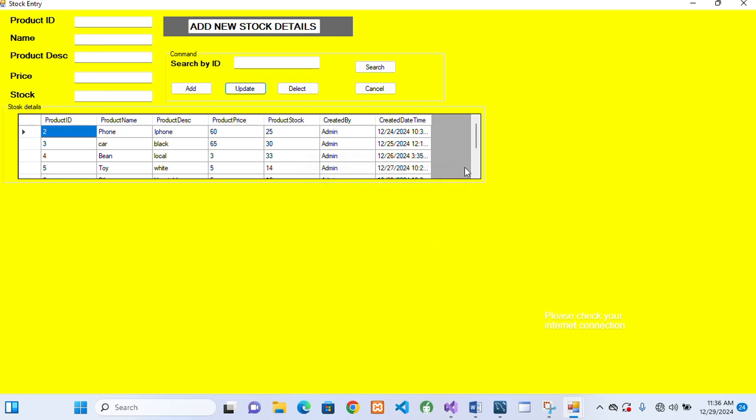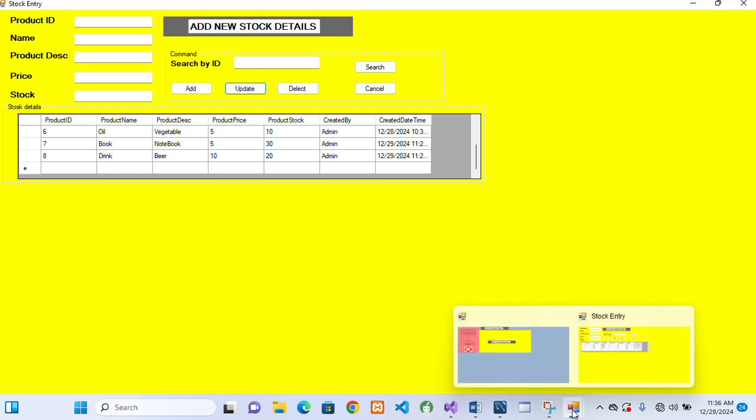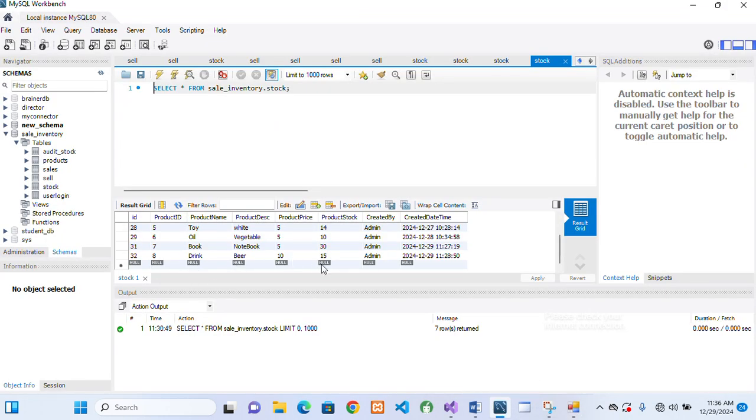Let me check if it's reflected. Yes, sure. The stock was 15, but I added 5, so it makes it 20. So it's updated. It's reflected. Let me go back to the database to check if it's updated. Is it drink? Yes, drink, and the stock is 15. I've not refreshed it. When I refresh it, it will change from 15 to 20. That's good. It has changed from 15 to 20. We're done with the update.